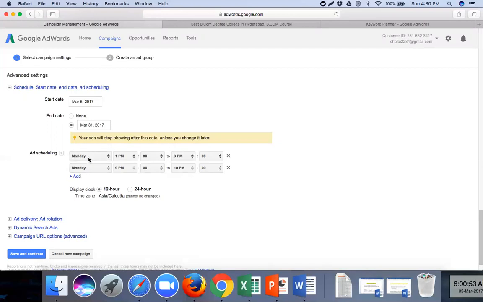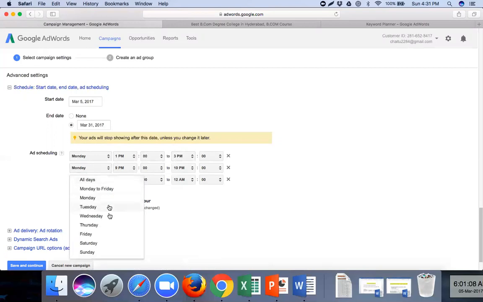So for Monday, I can play and pause for different intervals, which I want to. This is only two intervals for which I've scheduled. I can put in across multiple. I can even play and pause at a gap of 5 minutes, 10 minutes, 15 minutes also. Also, I can put in across for other days similar like this.